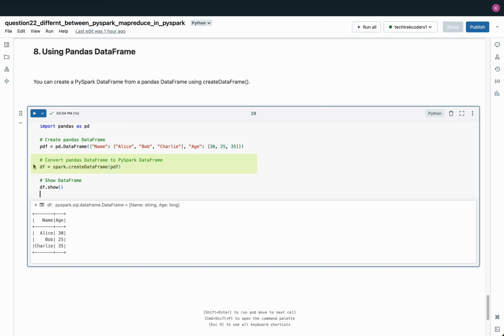Step 2, convert the pandas data frame to a PySpark data frame. The pandas data frame is converted into a PySpark data frame using the spark.createDataFrame method. This method takes the pandas data frame as input and transforms it into a distributed PySpark data frame, df. During this conversion, PySpark automatically infers the schema based on the data types in the pandas data frame. The name column is inferred as a string. The age column is inferred as an integer. This step enables the data to be processed in a distributed environment, making it scalable for larger workloads.